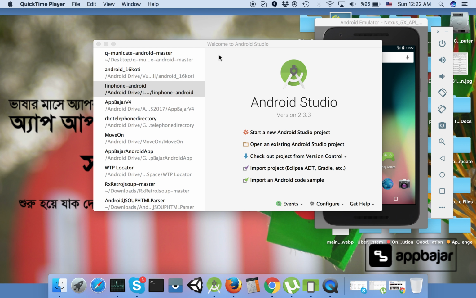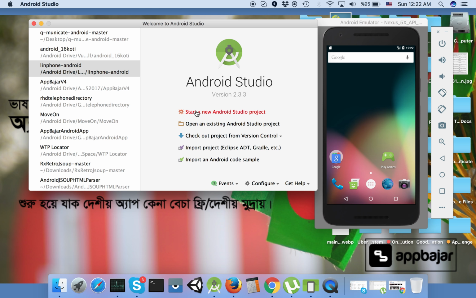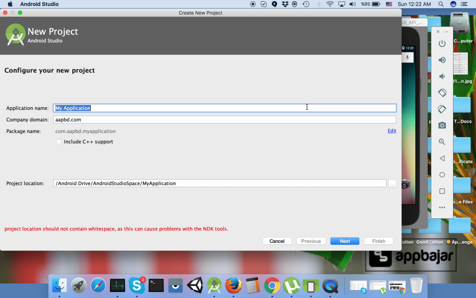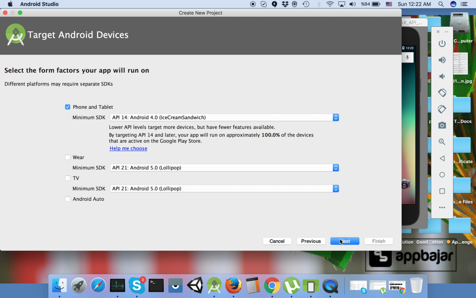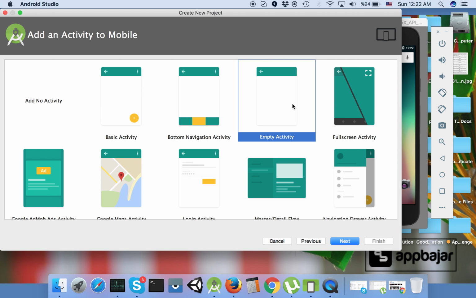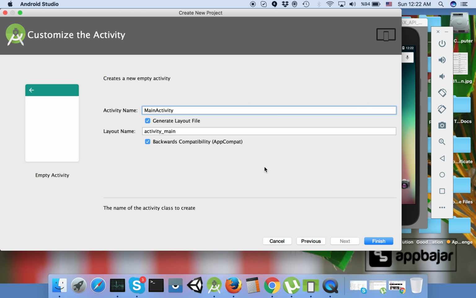Here I am using the Android Studio to create the sample. Let's make the name WebView sample using AppBajar Library. Let's start with an empty activity. Okay, this is the main activity. Don't need to change anything there.